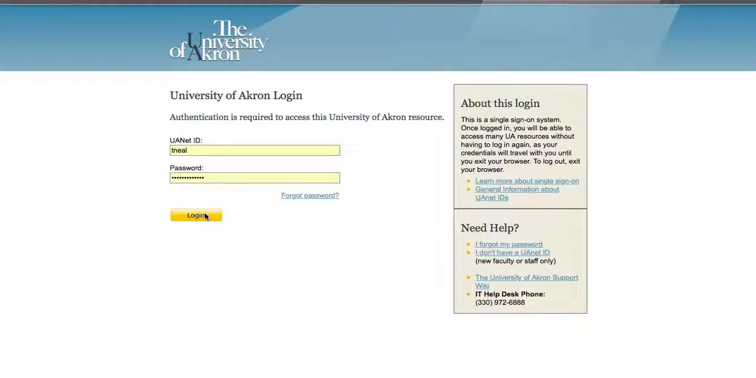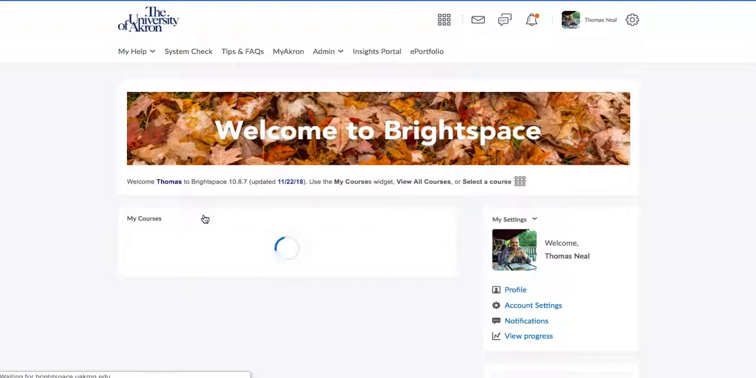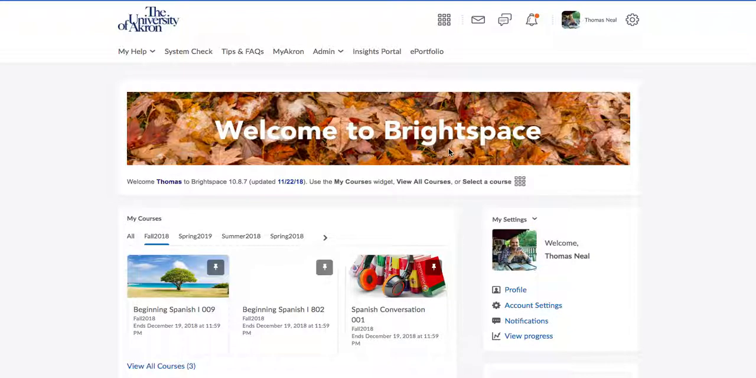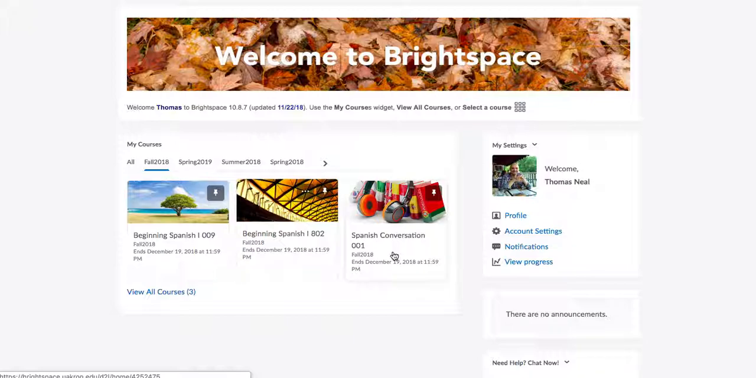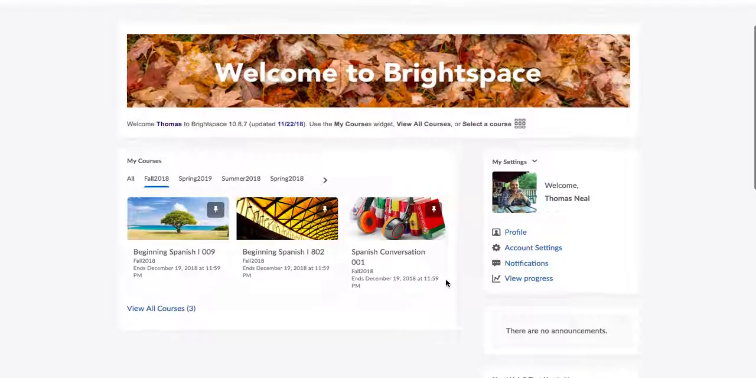So here I am at my University of Akron login. Get logged in there. It's going to bring up my central portal where, as an instructor, all my courses are listed. So here we have my courses: Beginning Spanish 1, another Beginning Spanish 1, and a Spanish conversation class. Now, for the purpose of this little tutorial, I'm going to pick a different class to show you, one that has no grade items, so that you'll also learn how to create grade items if you need to.